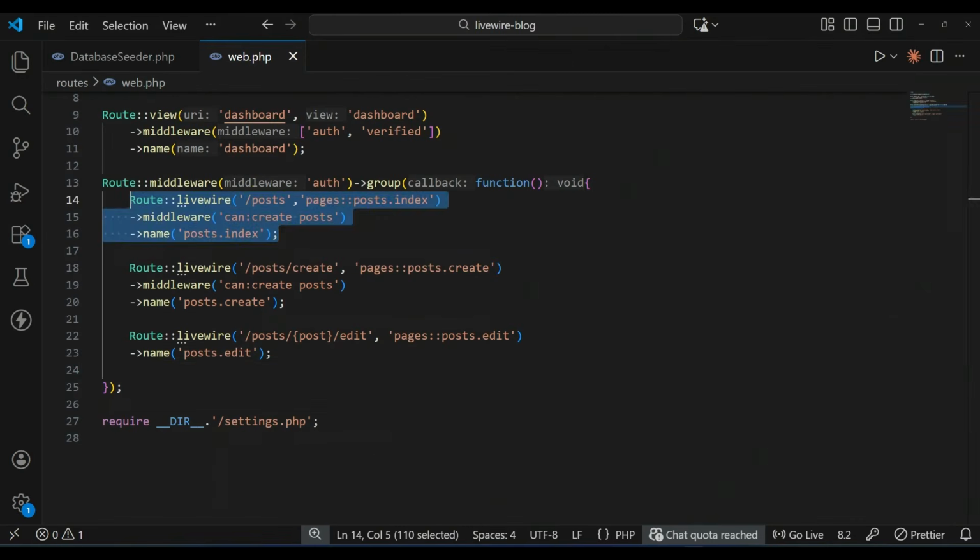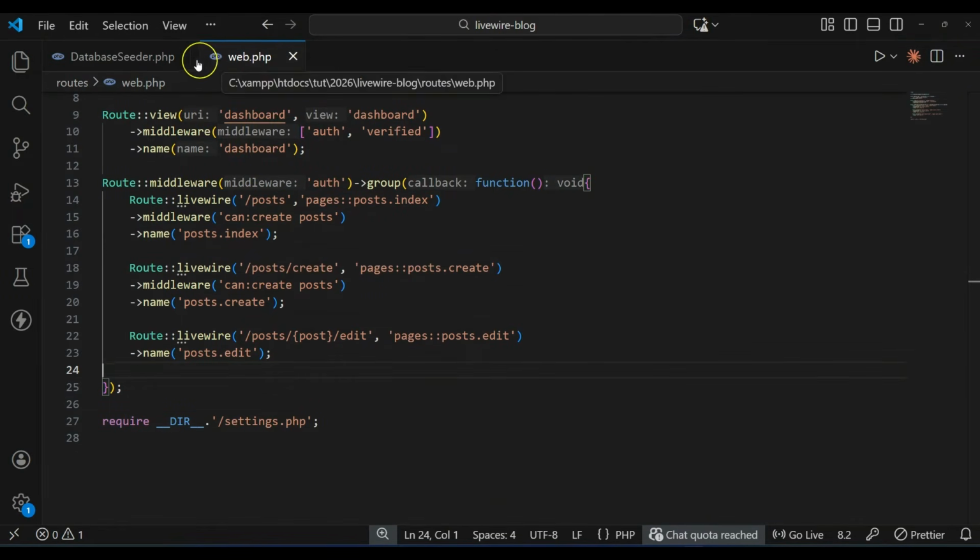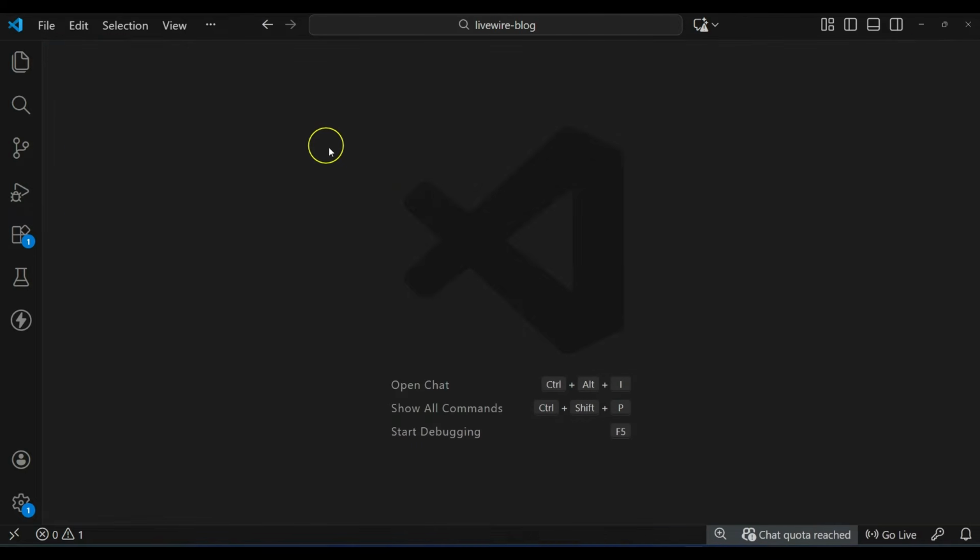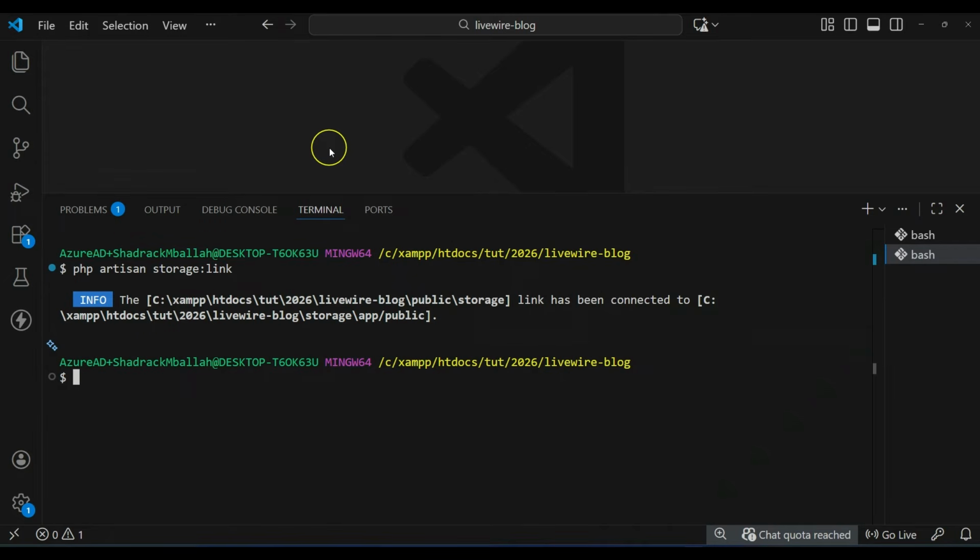We're going to create a complete user management system where admins can view all users, create new users, edit existing users, and assign roles. This is essential for any multi-user application. First, let's create the user's index page. Run this command.